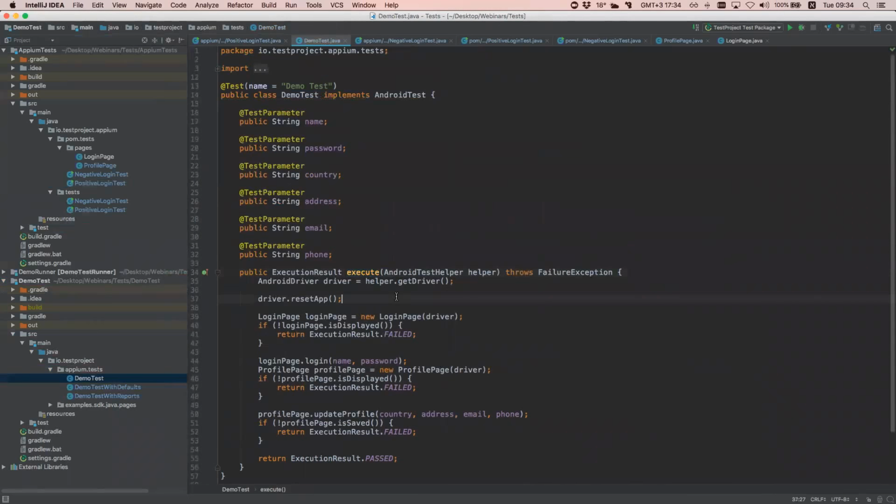And instead of creating a driver, what we are doing here is we are using the getDriver method on the helper that is being provided to the execute method. We are implementing this execute method because we are implementing an interface called Android Test. This is the way that when you are using TestProject SDK, it should be working, so that eventually the selection of the device and the application that comes from the TestProject platform UI that I will show you in a moment will be available during the execution.